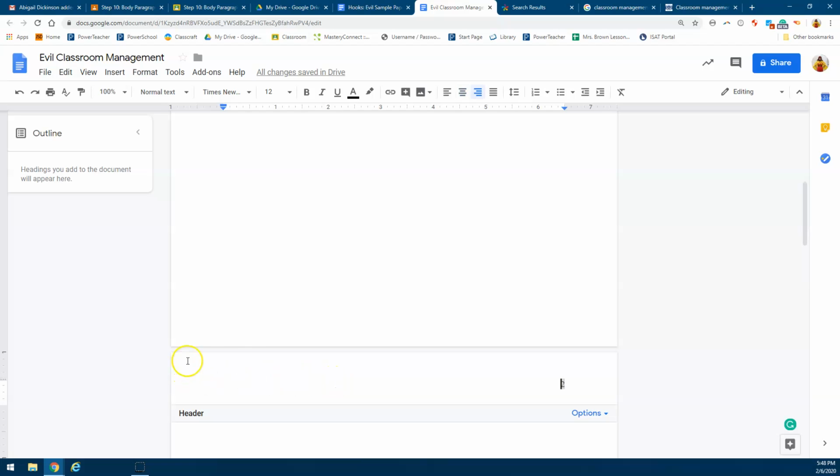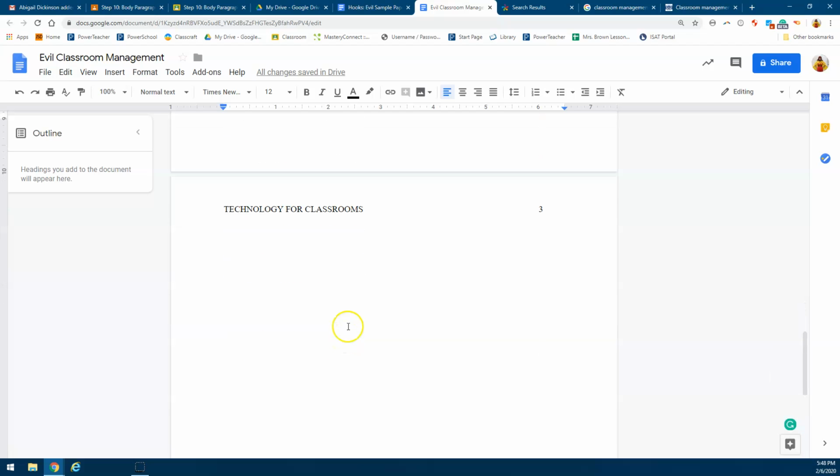Now I need a header on this second page, and it already put my page number in for me, but I actually need the header part as well. I don't need the words running head, but I do need the title. Technology for classrooms. Make sure my page number is in the right place, and then I'm done. So now for the rest of the time, it's going to give me the correct header on all of my pages.